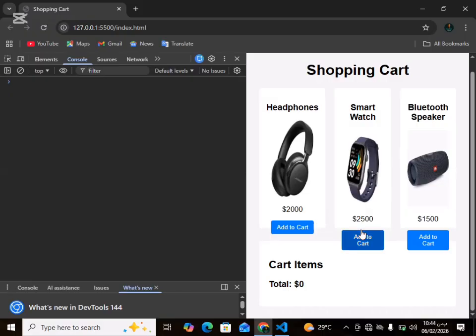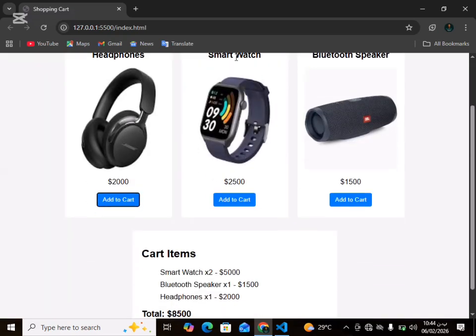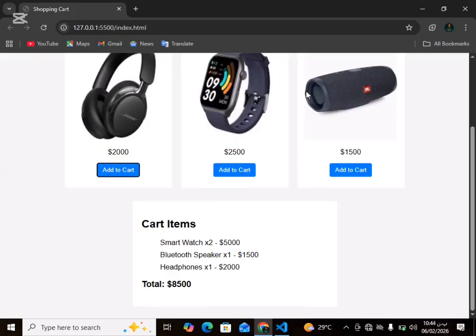Let's check if it's going to work. You can see the items. Chopping. So we really worked on this in full screen. It's displaying the total price. Everything is working perfectly.